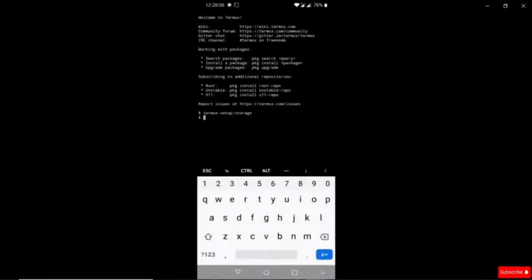Now type clear. Clear is used to clear the screen. After this, we'll first update and then upgrade our Termux. Let's understand why we update and upgrade.